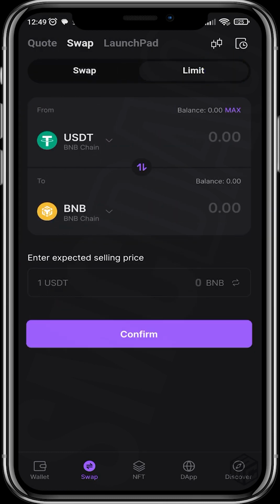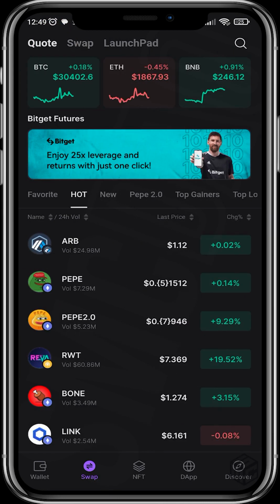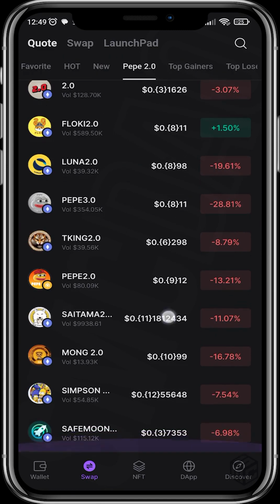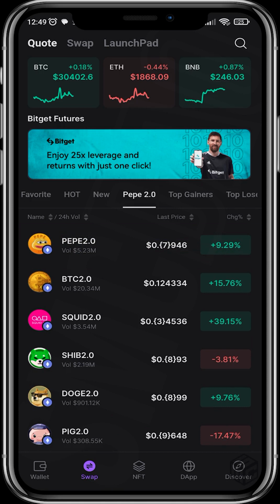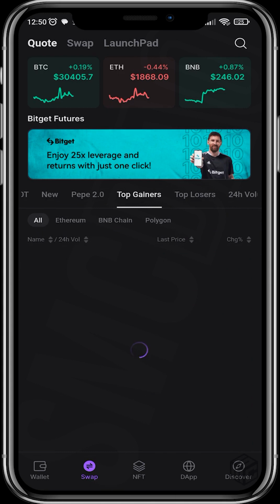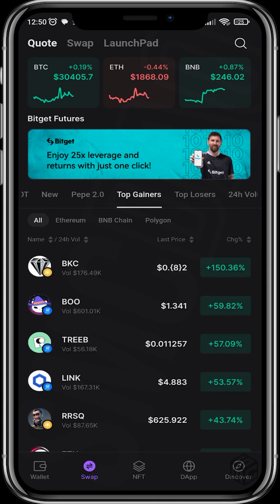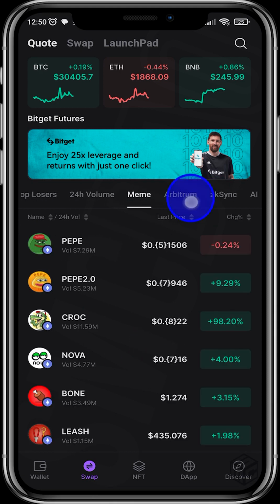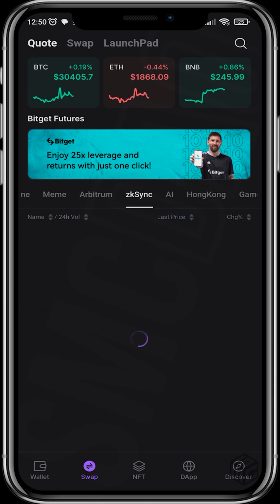Now you can also set a limit order, and you can also head over to their quotes and see what is trending. You can see trending derivatives here. There's a lot of information on this app. You can head over to top gainers and see what's happening in the market, the tokens that have been gaining more volume and more market cap. You can see top losers, 24 hours volume. You can see trending meme tokens. You can see trending tokens on Arbitrum, ZK Sync, AI, Hong Kong, GameFi, and DEXs.